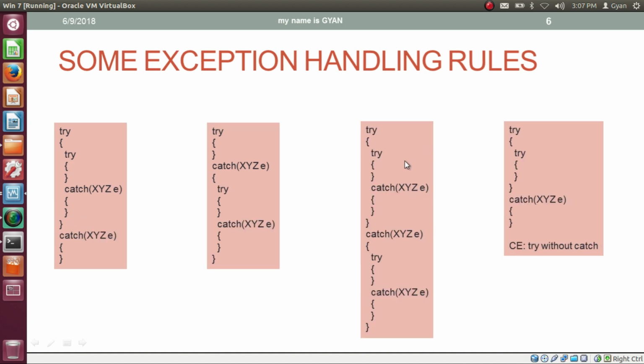We can have another try-catch block in both try and catch blocks. We can have separate try-catch-finally block groups in any try, catch or finally blocks. Here in this case, inside the try block we have only one try block and there is no corresponding catch block for it. That's how in this case the compiler will throw an error: try without catch. This inner try is without catch. The outer try is with catch, but the inner try is without catch. So these are some rules of writing try-catch-finally blocks in our code.